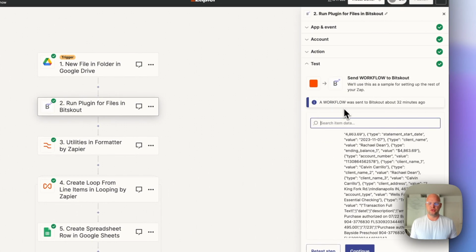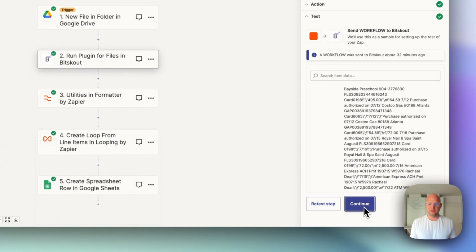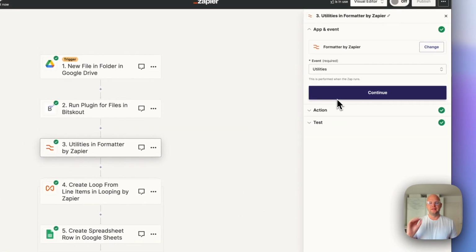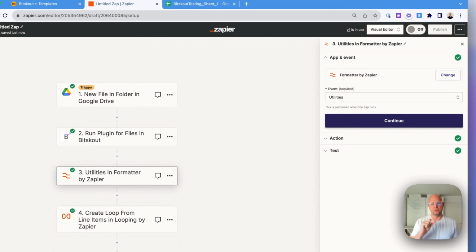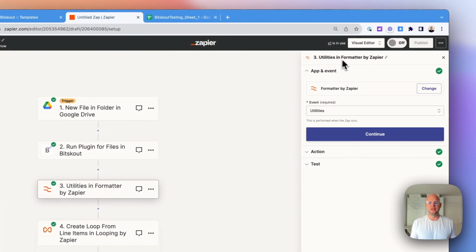And the next step you need to do is run a test. I already did that, so I don't need to do that. The test is very important. It will run BitScout and extract the data from that file that we have just selected as a record, and this will give us the list of fields that we need to map. So the next step is to add a step called utilities.